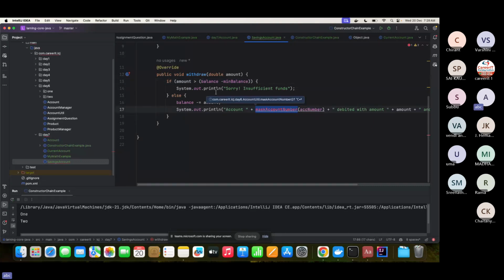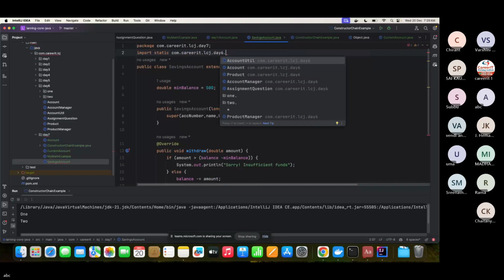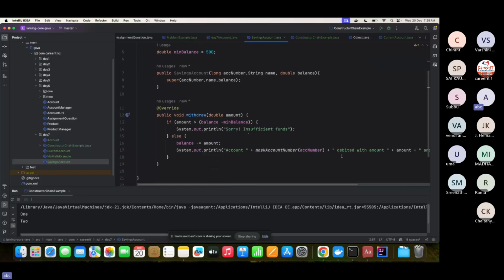The mask method is not available in this class. We are just going to use the static import. Import static, account util, day 6. We are going to take it as day 6, AccountUtil and the mask number method. We imported that so that we can use it here.